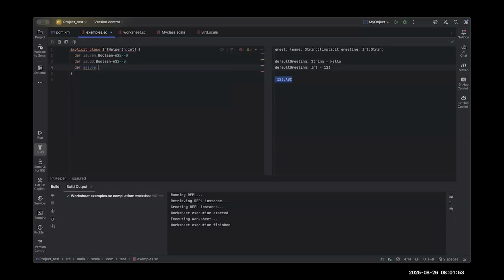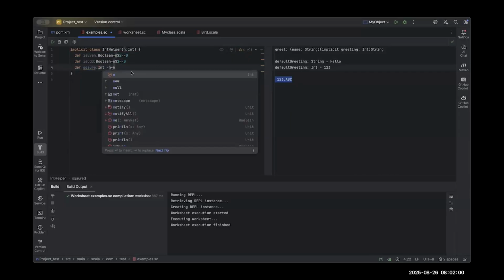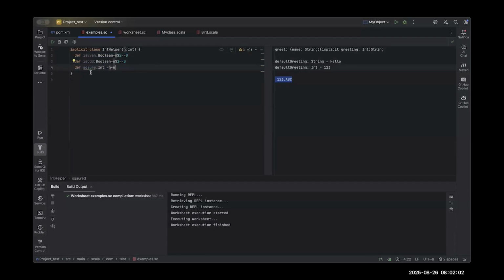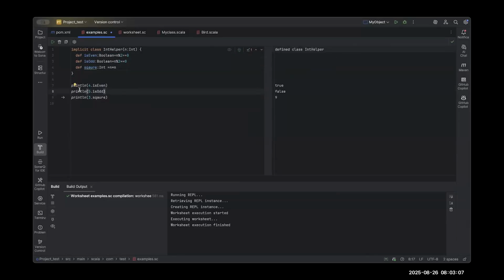Square, Int equal to n times n. Now let me call this. This is the implicit class I have created. How will I call this? Why did it give isOdd as false? Can you tell me why isOdd has given false here? But 5 is odd, right?